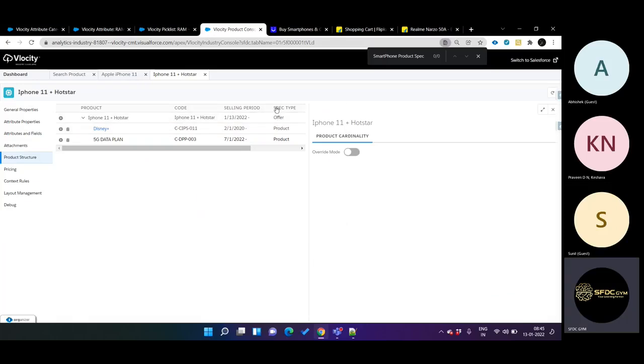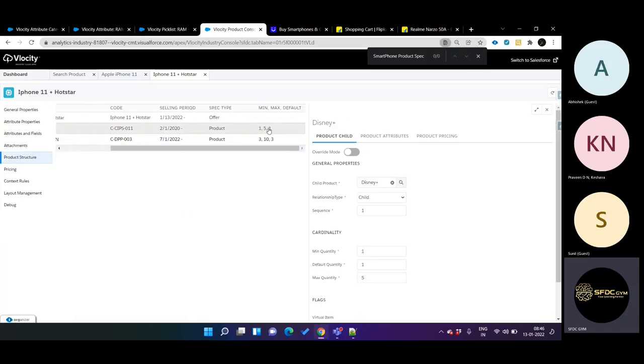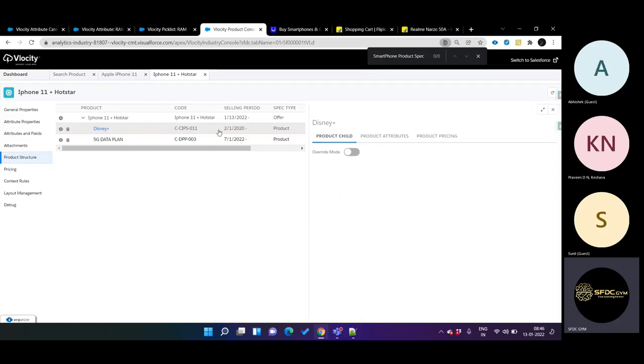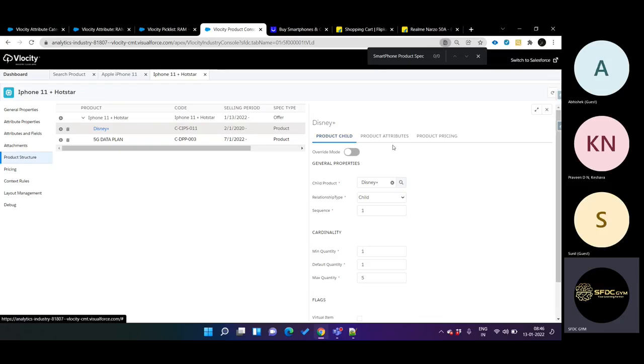Okay, so you can see the specification type of this thing is offer. All the children are in product, right? If you scroll, you will see the cardinality: minimum, maximum, and default. Now there's one more thing: if you click there, you will see 3 tabs, right? Our intention is to provide additional discounts.